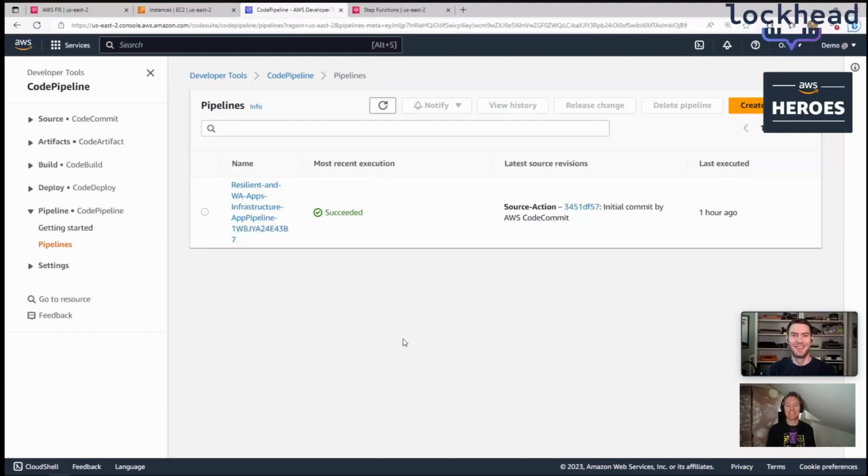Let's go. All right. So this application is a basic 3-tier application that we are deploying with the help of CodePipeline in this case. And I'm going to show you an example of how we can then add our chaos engineering experiments to this to be able to run it on each deployment that we're doing.